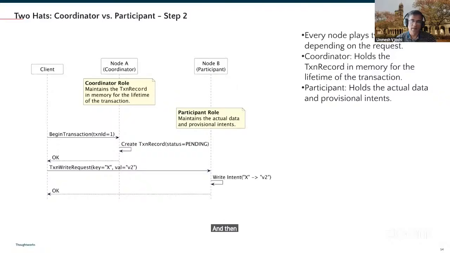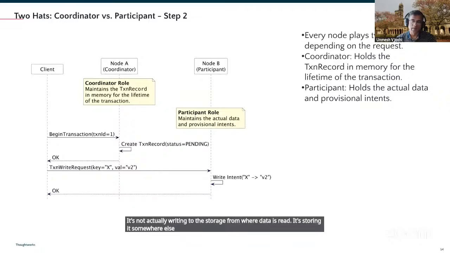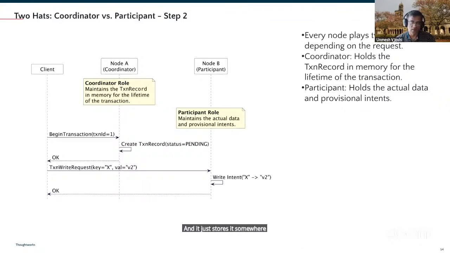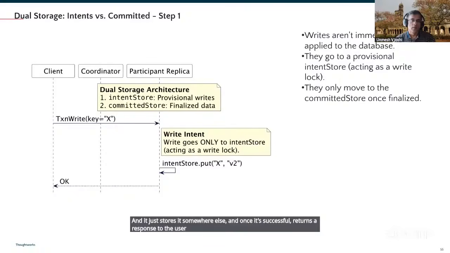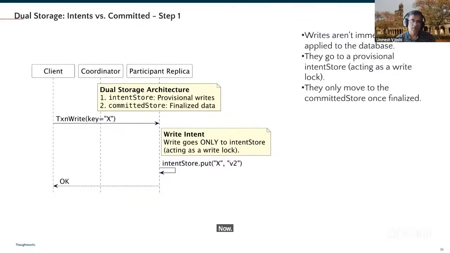just stores a record somewhere saying this is the transaction that's created and the status is pending. And then your client does actual operations with the participants, so writing keys and values. Now, what you see here is the write is called writing an intent to write. So it's not actually writing to the storage from where data is read. It's storing it somewhere else, and once it's successful, it returns a response to the user. Now, this is an important step.